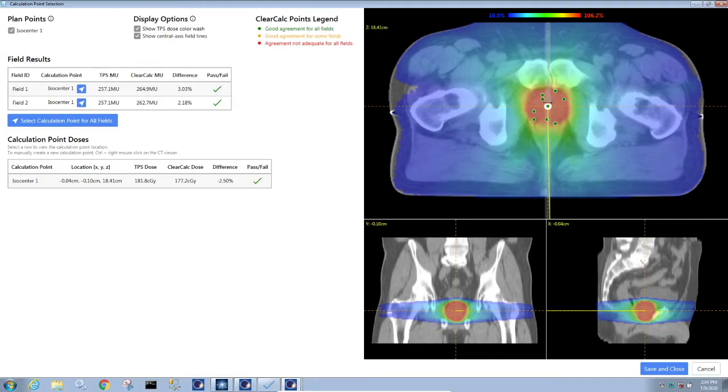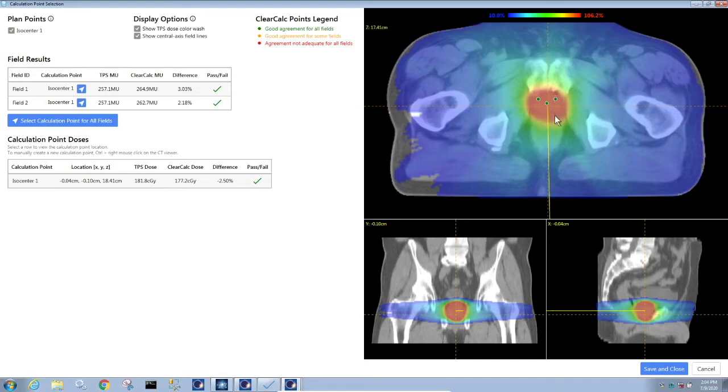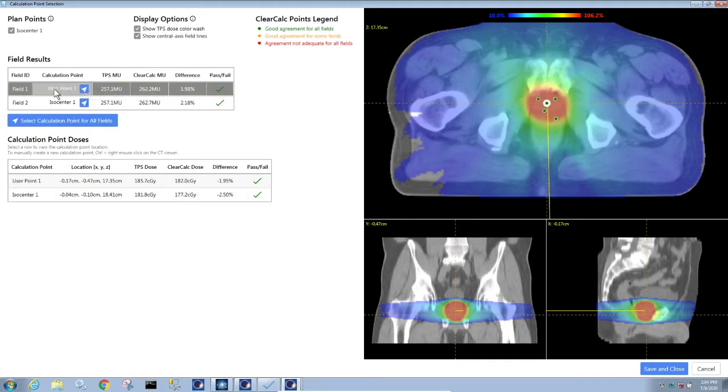But you also have the freedom here to create points myself just by holding down Control and using my right click. I can just drop points if I want to check a certain area of the plan. And I can reassign a calculation point. So if I want, field 1, I actually want to use this point. You can see now that it's selected to the new point and it shows you the difference result.